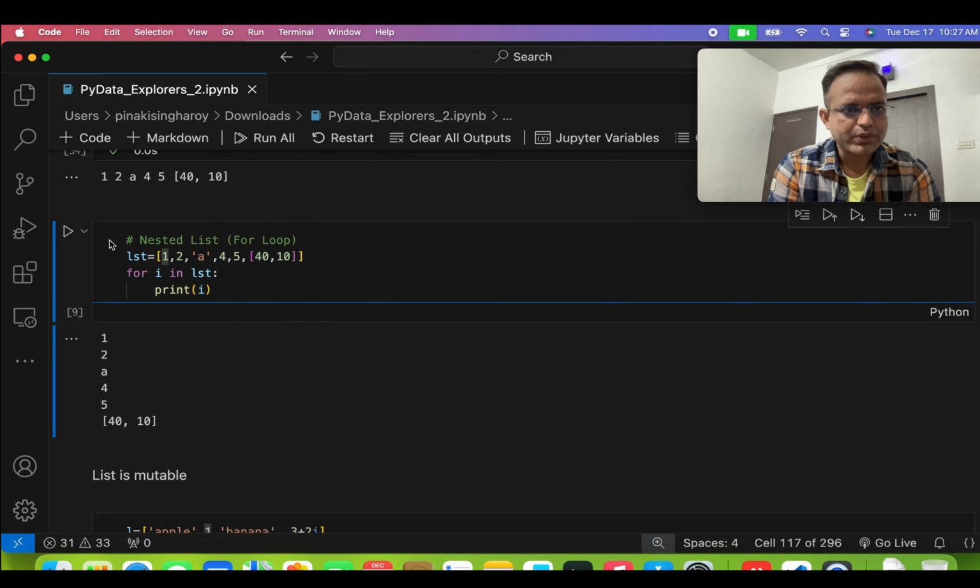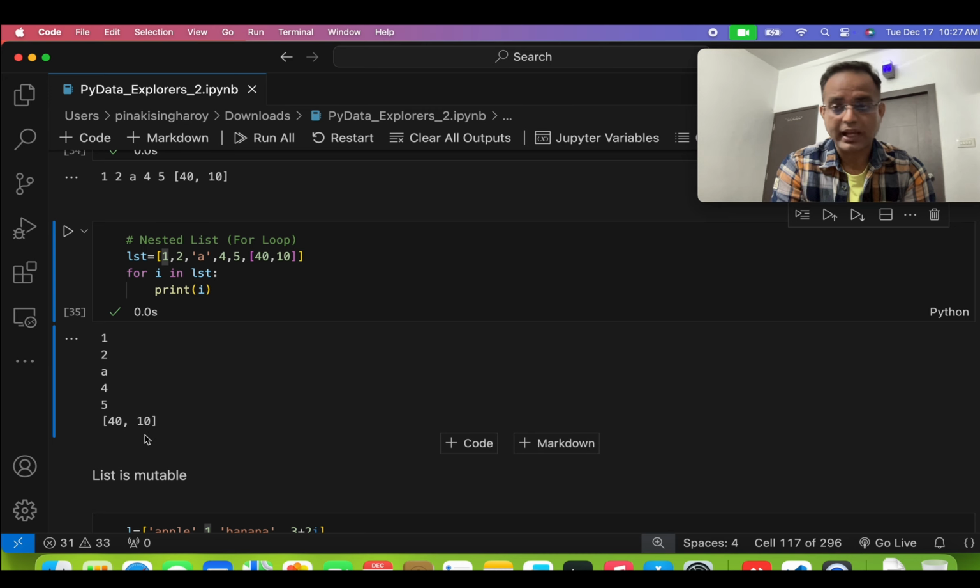And in the for loop, in the list function, I am using 1, 2, a, 4, 5, 40 and 10. This is the nested loop, and I just run one for loop here. I am just taking all the values of the list, then I print out the i value, and I see all the values that come in here. Why does it come within the third bracket, 40 and 10? I told you this is a nested list, so they are not separated; they are just giving the output as it is.